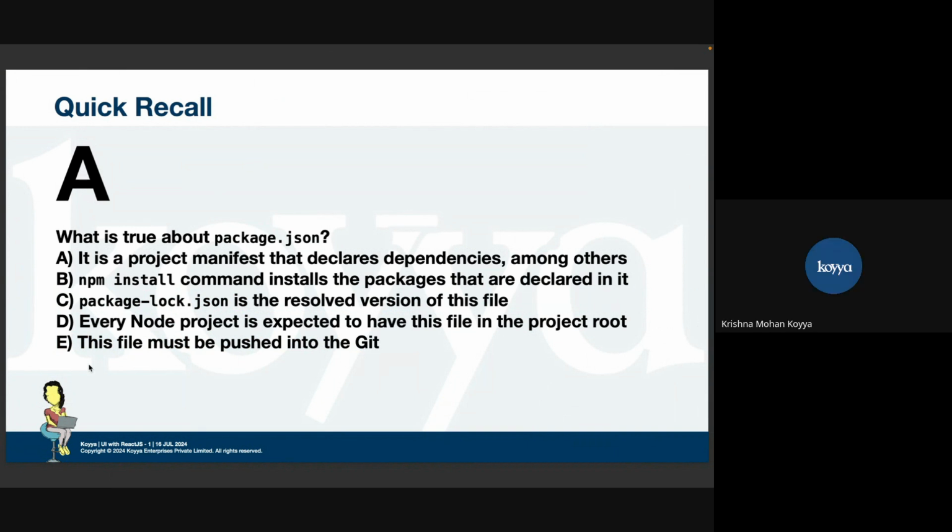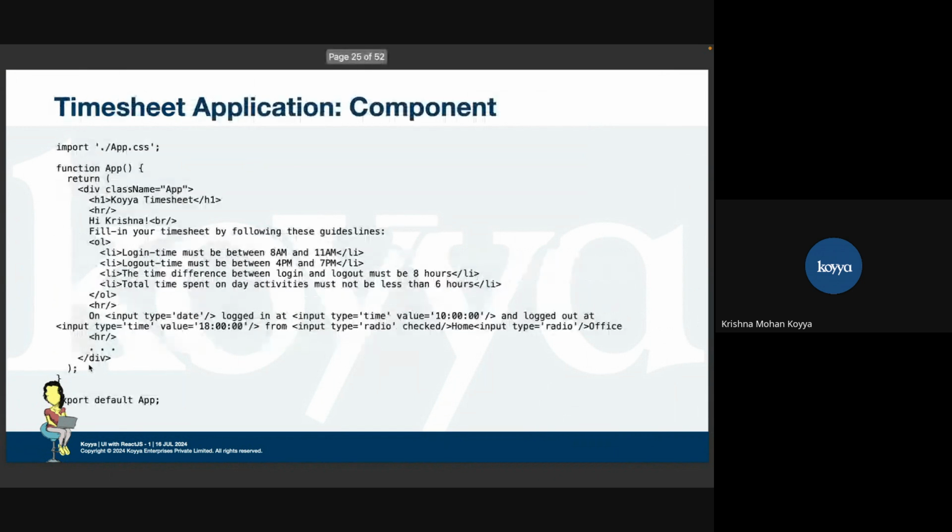Perfect then. So let's get into developing our own application. We are developing an application called timesheet. This is basically to record the working efforts of a particular employee on a given day in a given organization. For which I'm updating the code of app.